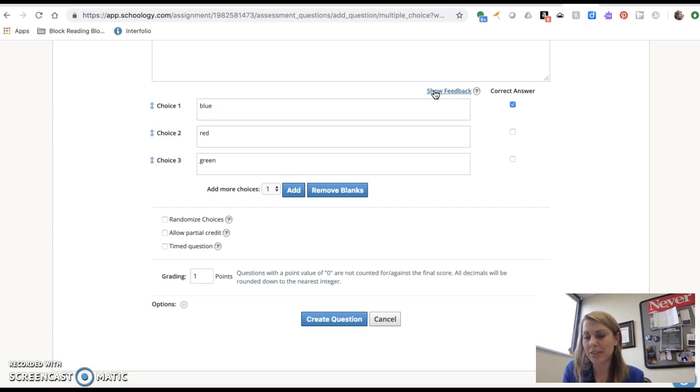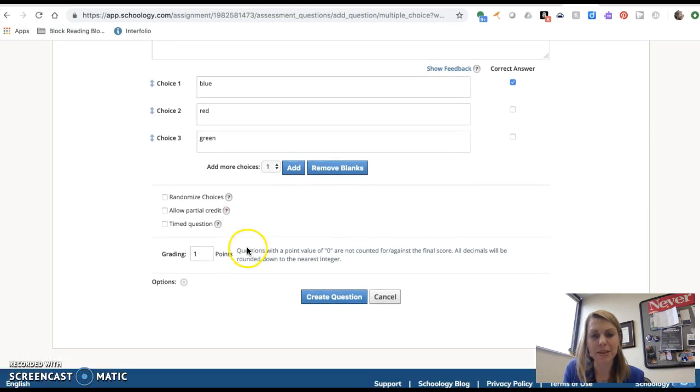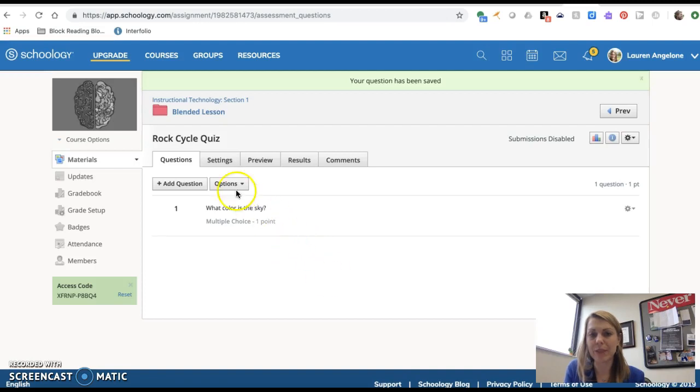You can get pretty detailed in Schoology, and a lot of schools have this now, so it might be something you're using someday. You can randomize choices, allow partial credit, you can time the question. None of those things I recommend for what we're doing, but again, just FYI. Then you click Create Question, and then you can go ahead and add another question if you want. I'm not going to do that.